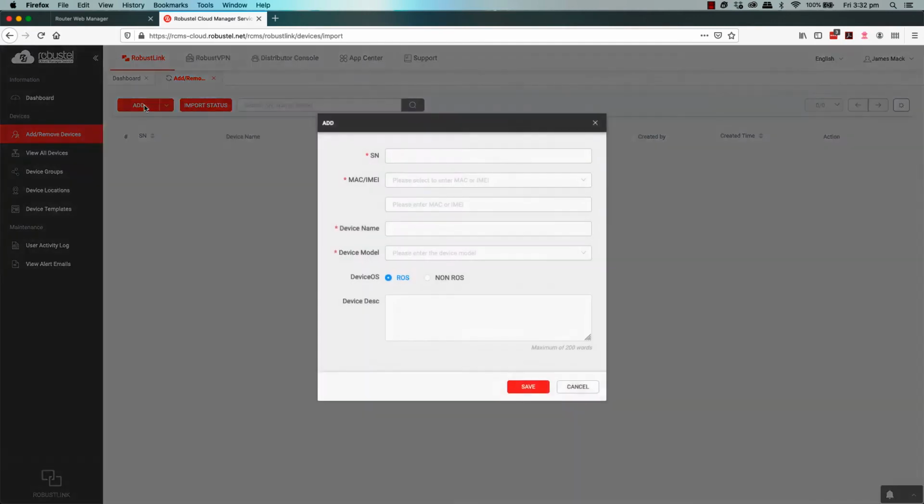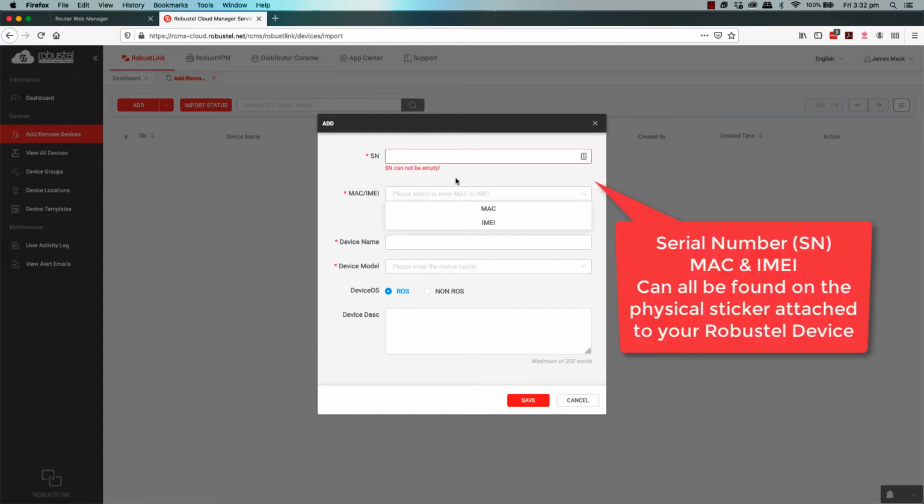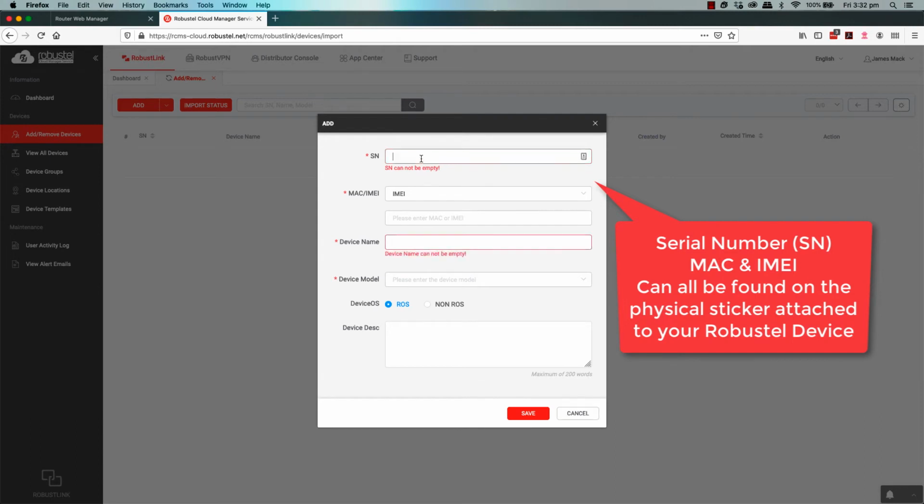Click the Add button. You'll then see a window pop up with a number of fields used to register your device in the RCMS platform. So at Robustel, we use the serial number of the device as the primary identifier for all things in RCMS, and then we use a second number for security reasons. This can either be the MAC address or the IMEI of the device. You only need to choose one, you don't need both. And this information can be found on the physical sticker that's attached to all Robustel devices. It will also be sent to you in the spreadsheet when you place an order.